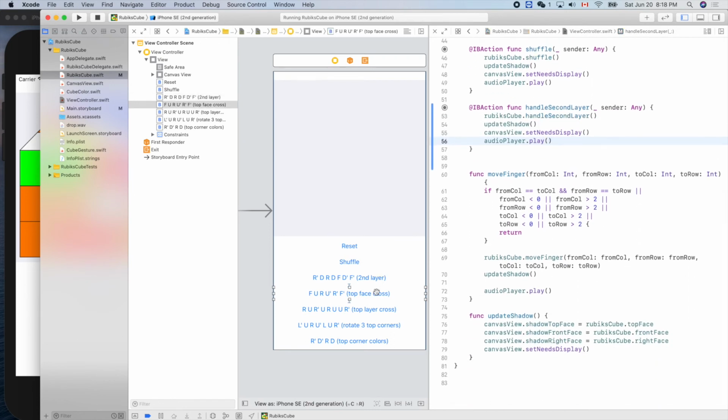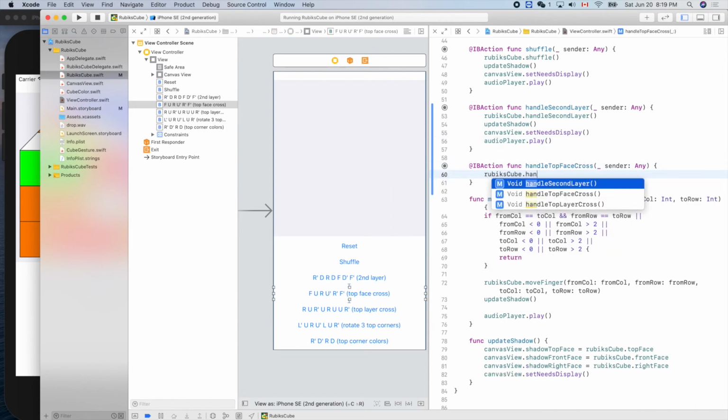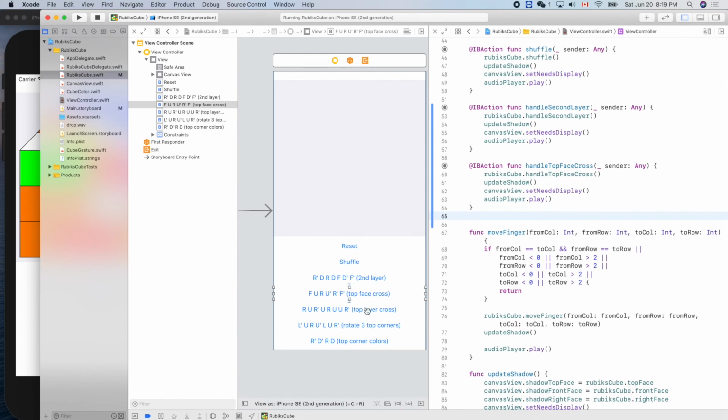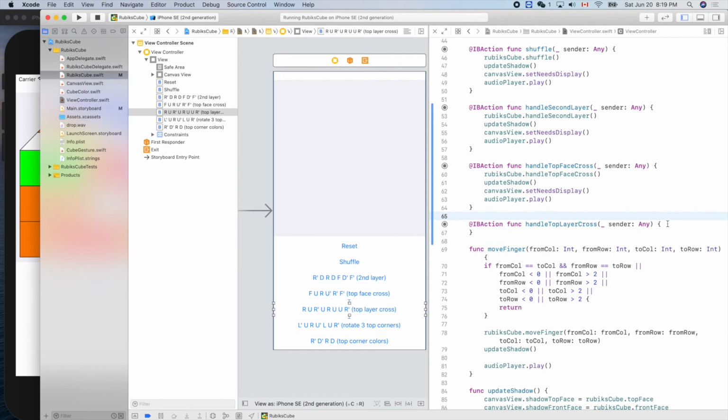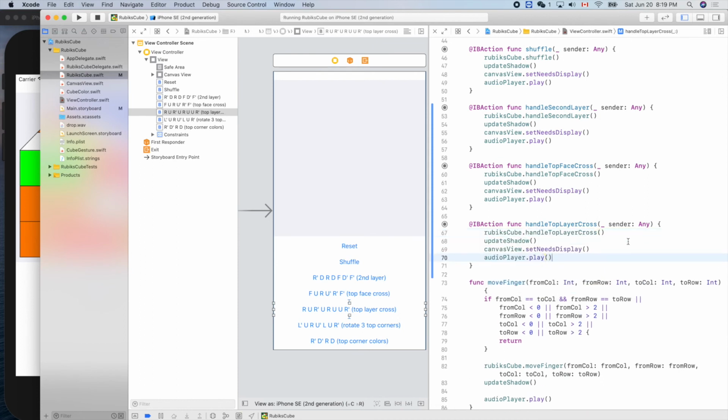Okay, next one. Hold on, control key. This one is handle top face cross. Okay, connect. And Rubik's Cube dot handle top face cross. Yes, then copy that. Next one, top layer cross. Hold on, control key. Yeah, handle top layer cross. Connect, and we'll call, right? Dot handle top layer cross. Now paste that.